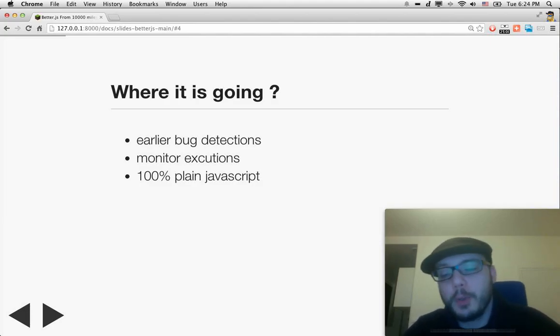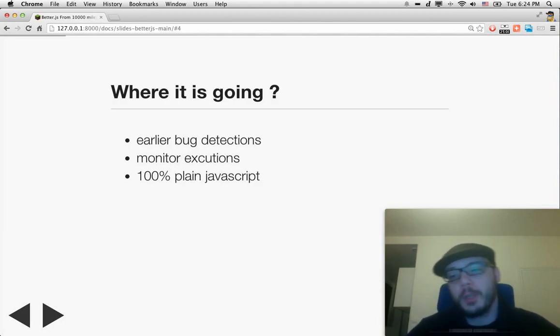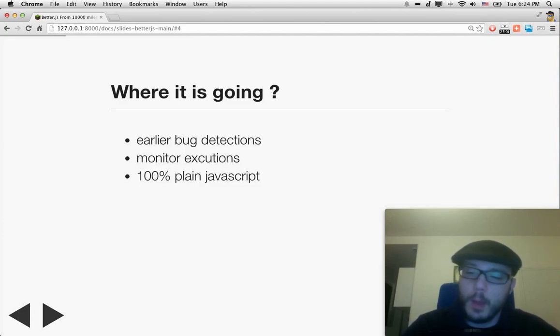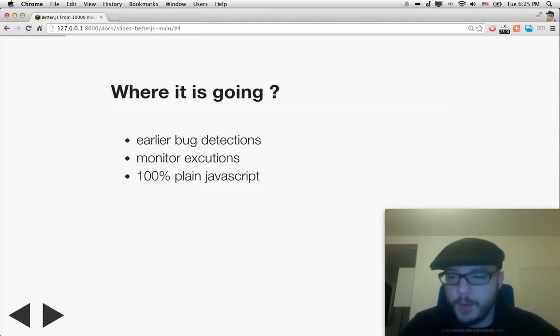Quite cool. You have to monitor execution. You have to monitor the time spent in execution, the time spent in which part, the time spent in garbage collection, the time spent for some function. So there's a lot of profiling going on. Another very important principle of Better.js is it is 100% plain JavaScript. There is no new language to learn in order to improve JavaScript. There is no compilation step. There is nothing. JavaScript is enough.